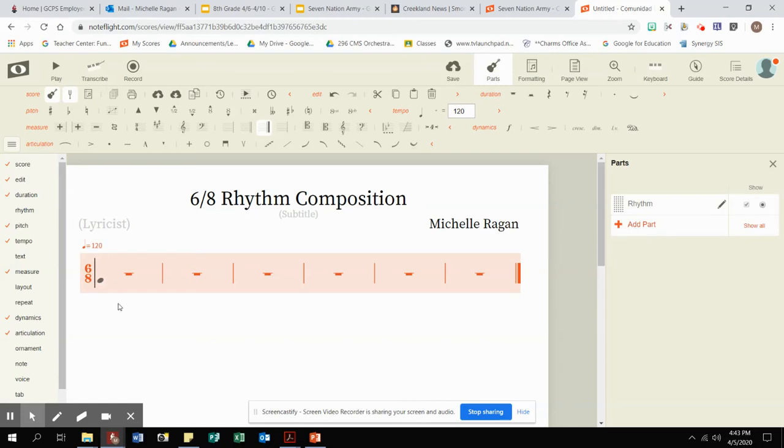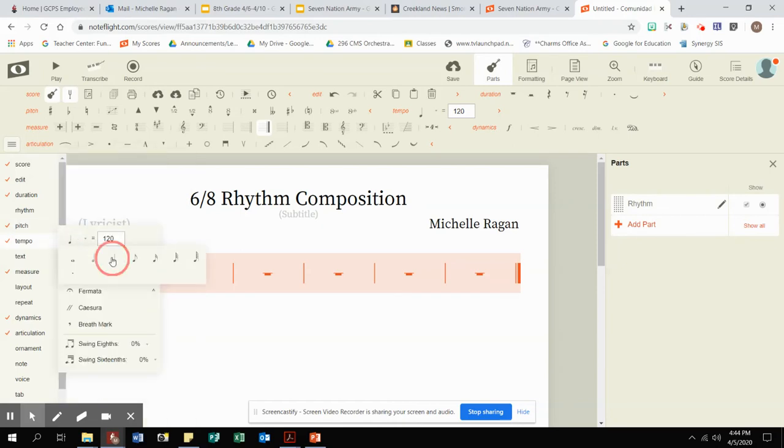Okay, and that's going to be problematic because remember from our videos a few weeks ago, in 6/8 time, you have two big beats on beat 1 and beat 4. Those essentially are the dotted quarter notes. Two dotted quarter notes fill up the whole measure. So I am going to change my tempo and I'll click here where the quarter note is, and I want it to be a quarter note with a dot. And you can see over here, it changed it.